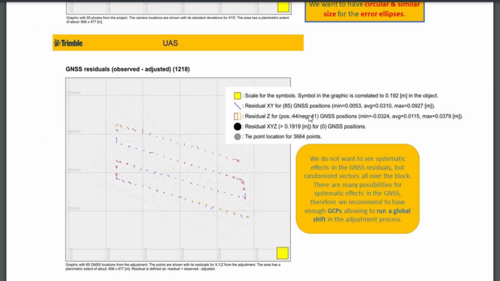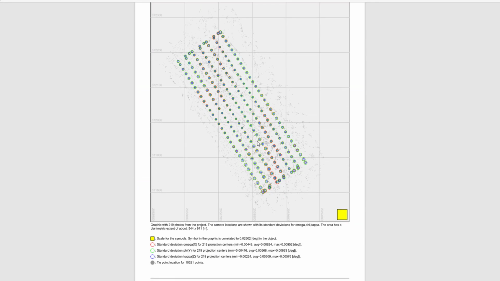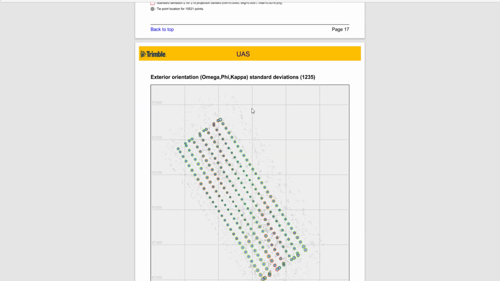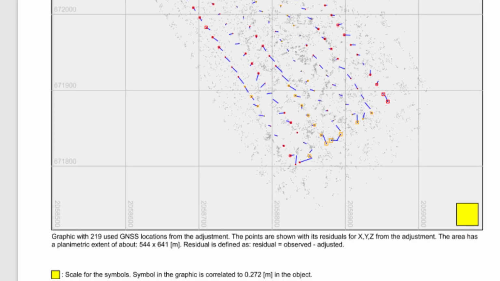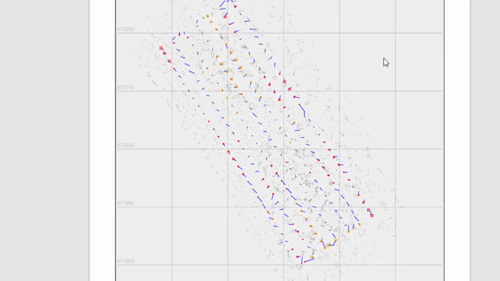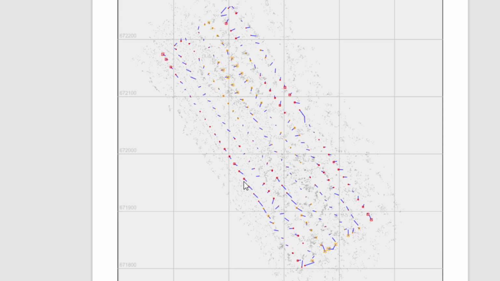Then the next slide is GNSS residuals. Again, we want to see if there are still some systematics in our data. This is now about the omega phi kappa, or orientations. But let's go here. We do not want all the vectors to show in one direction. If everything would point to the right side or everything up, then there could be some systematics in it. Still, this can be fixed when we measure control points.